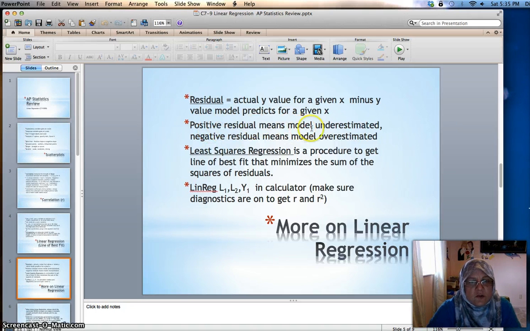Now, a positive residual means that the model underestimates, and a negative residual means that the model overestimates for that particular x value. Okay. Now, least squares regression is a procedure to get the line of best fit, and it minimizes the sum of the squares of all of these residuals. In other words, it just makes sure that the line is positioned in such a way that all of the residuals are as small as they can possibly be.